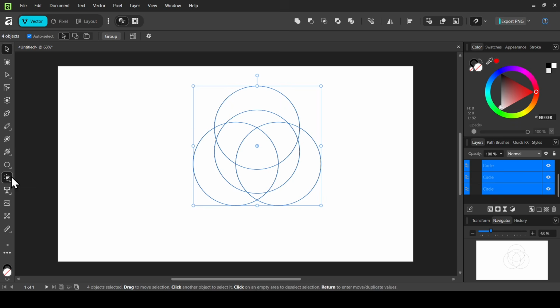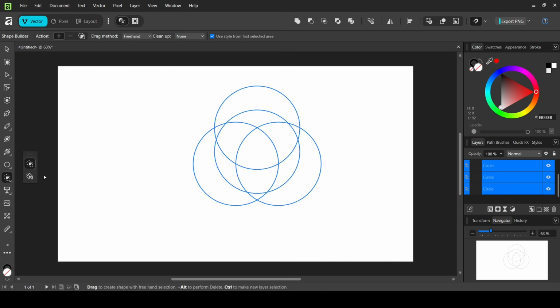Now let's select the shape builder tool. The action is plus to create a new shape from selected areas. Drag method is freehand. The cleanup is none. I check use style from selected area. Now I'm just going to drag over the parts I want to select. I'm going to start with this one here. I'm going to click and then drag.